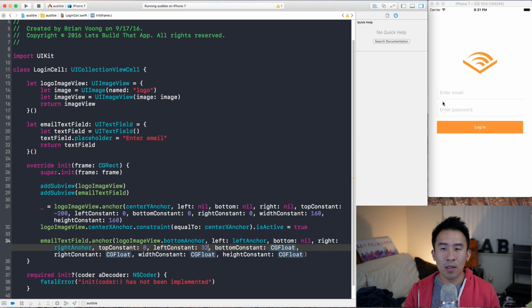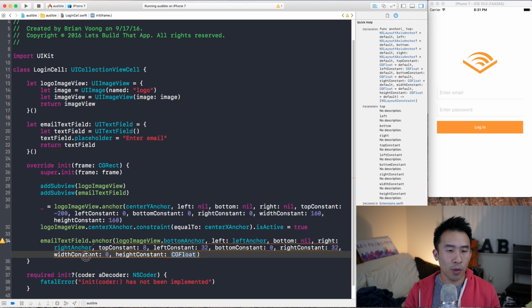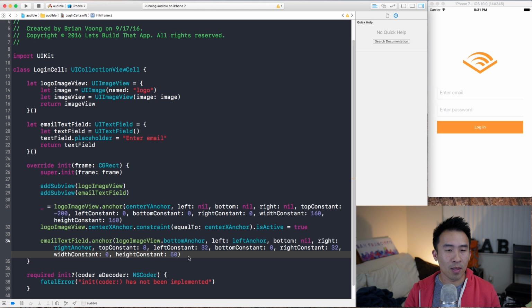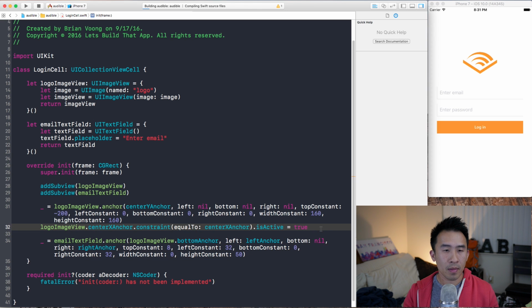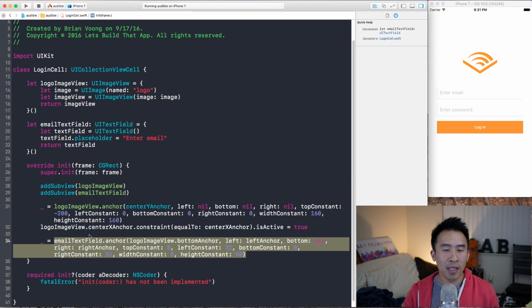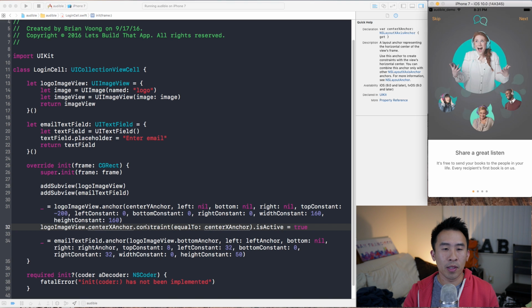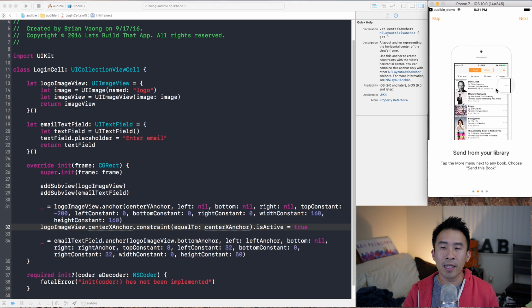Left will be 32. So this is roughly 32 right there. The bottom constant 0. Right is 32 right there. And then the width will be 0 because the entire cell will capture the width for us, and the height, I like using 50 for my text field. So let's just get rid of that warning that popped up right there. So with this anchoring method, you can place your components rather quickly onto the screen. This is how I do things programmatically.